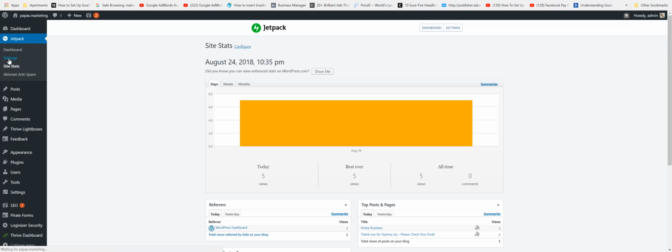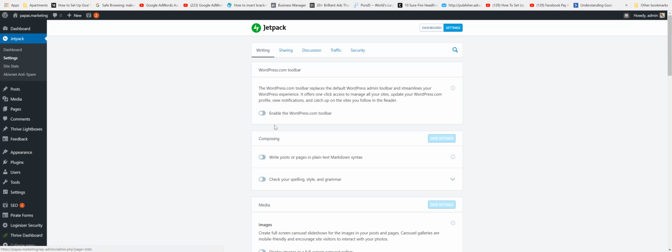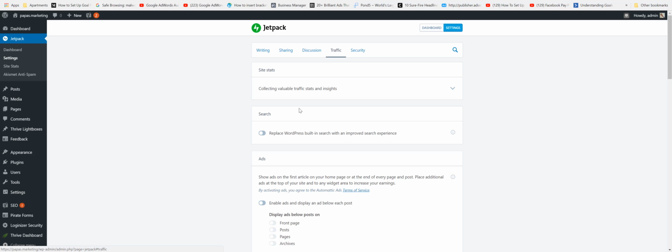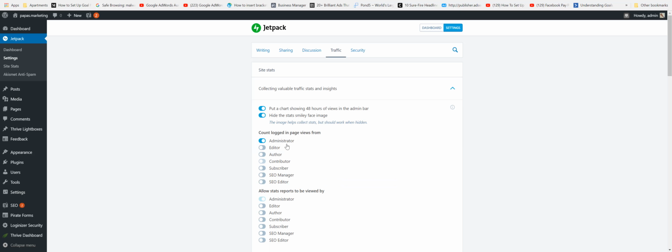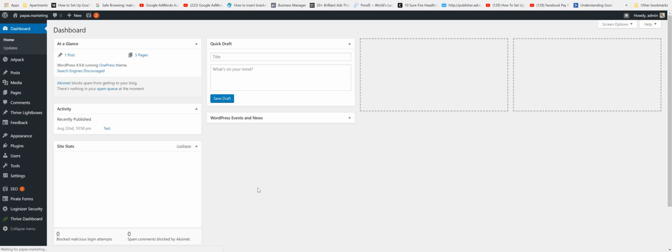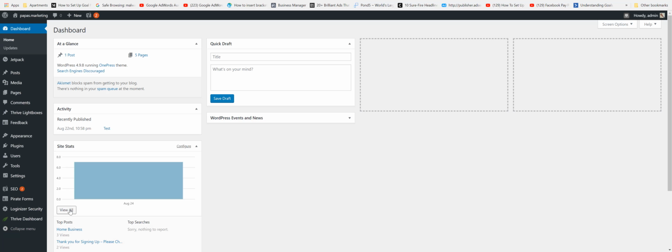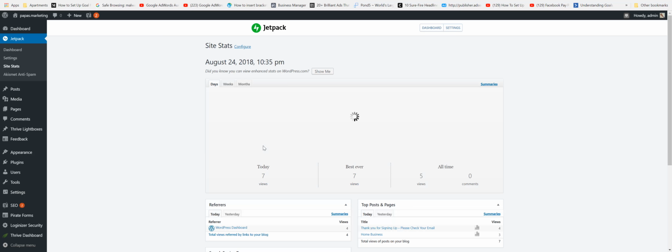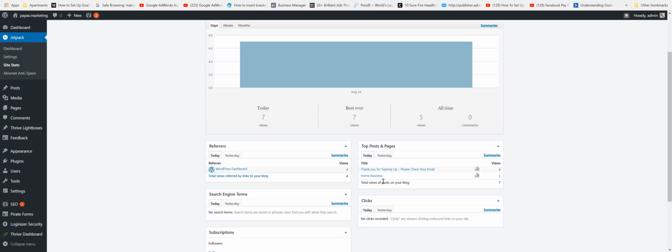Unless I have it already in my settings. Let's check the settings here. The traffic removed? No, it's count logged in page views. Okay, so I go back and let me do this here again. Yeah, you see it now.